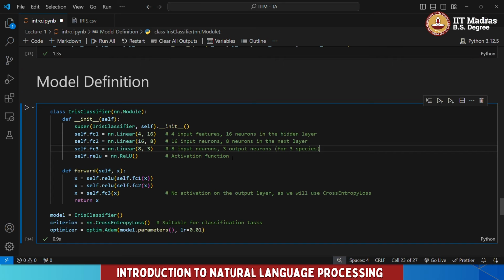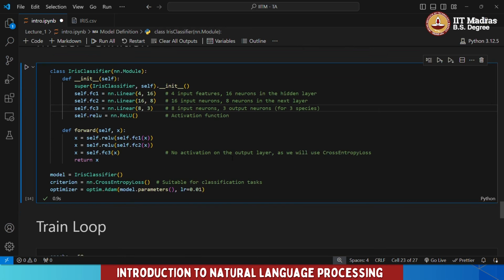Then comes the model definition. How do we define this model? What are the computations that go inside of it? How does the output come? How is the loss calculated? And all of that.